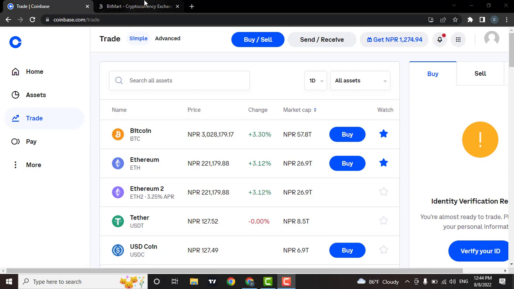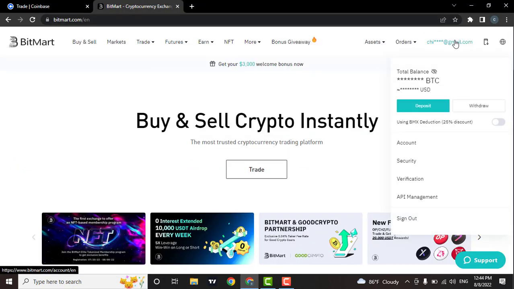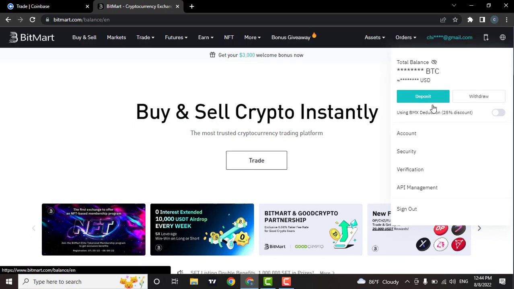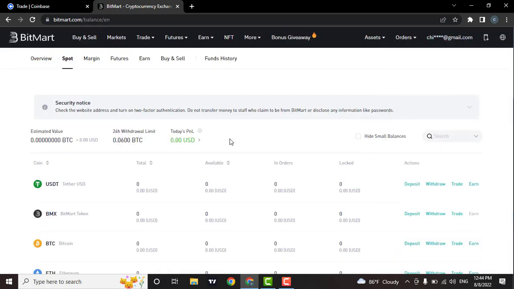Firstly, head over to Bitmart, then hover over your email address. Then you can see an option called Deposit. Click on it. Now choose Tether and click on Deposit.